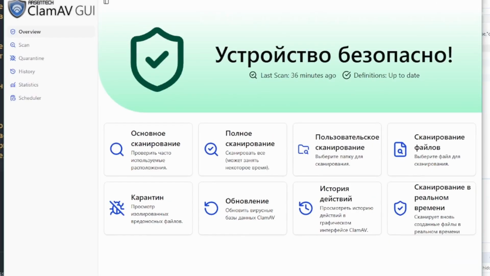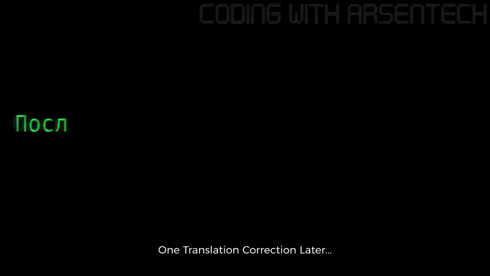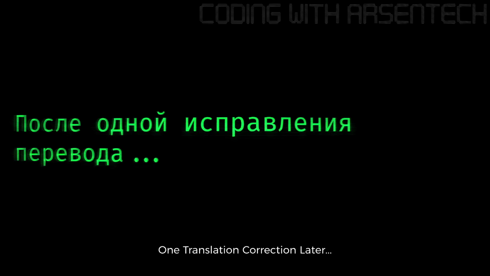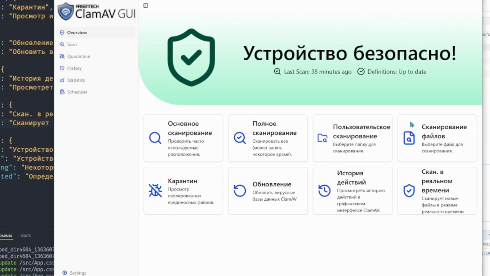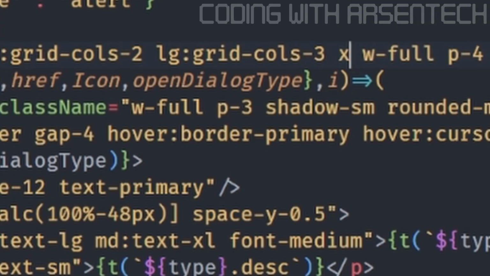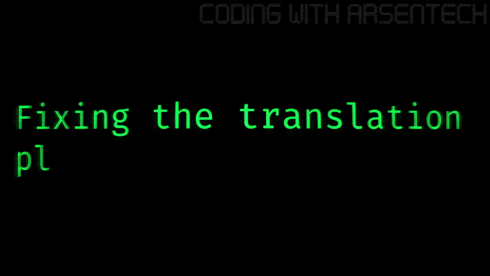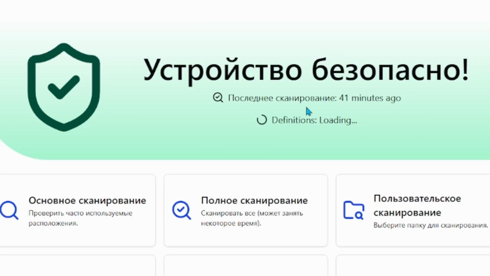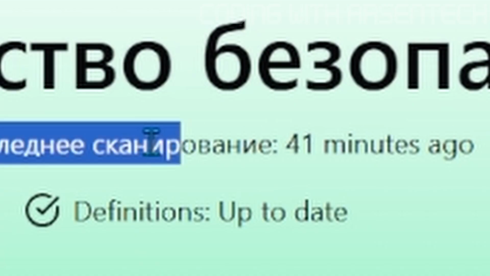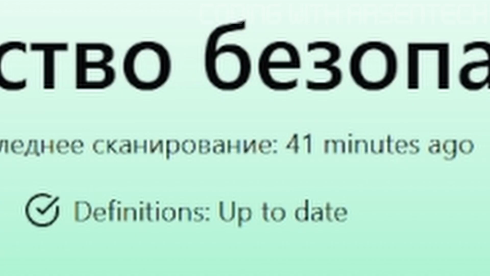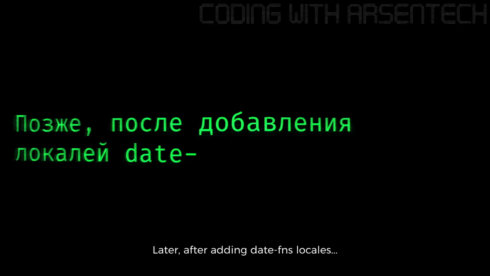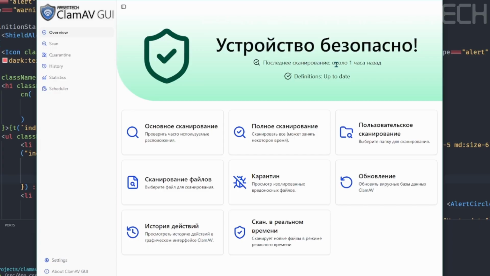Here is what the GUI looks like in Russian, but the problem is, it sometimes doesn't fit the UI. I guess I might update the overview UI. The Russian translation fits better in here. Последнее сканирование. This is 41 minutes ago, which is still in English. Около 1 часа назад. Okay.